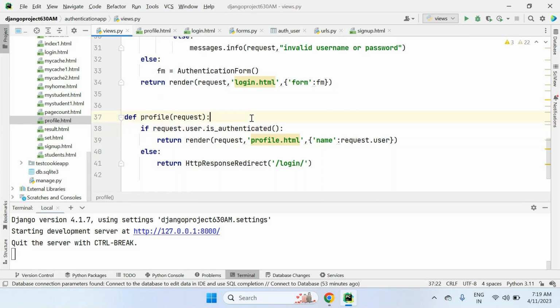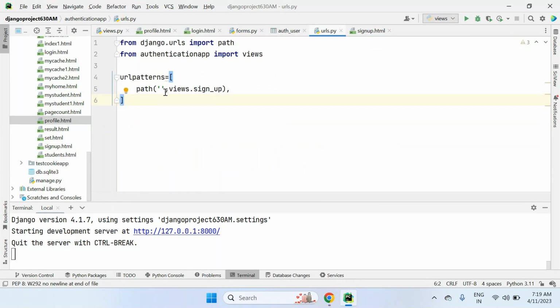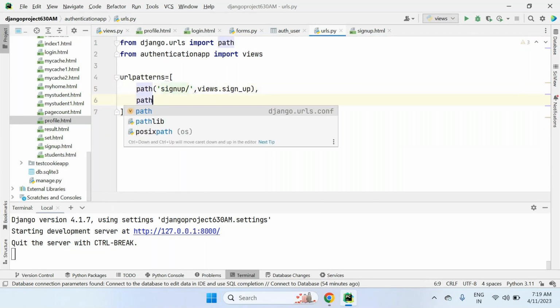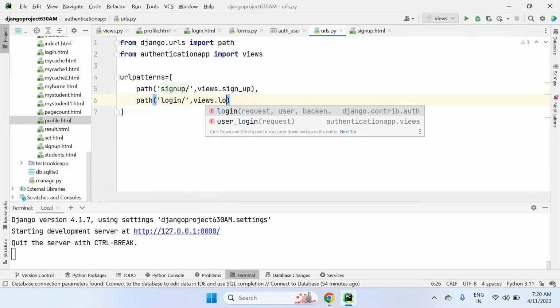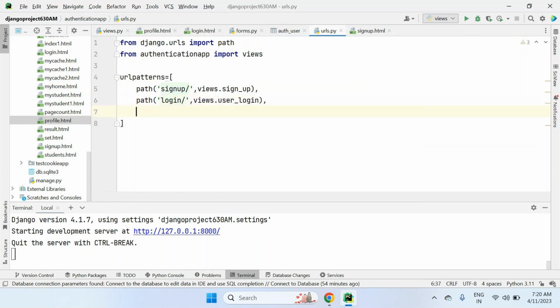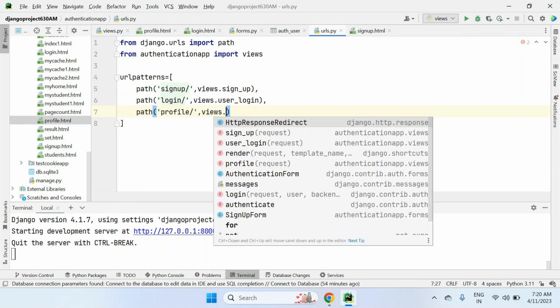What URLs? Go to the URL section, and here you can see I'm giving the URL names, sign up. Next, I'm taking path login slash, views.user_login. Next, I'm taking path profile slash, views.profile. That's it.